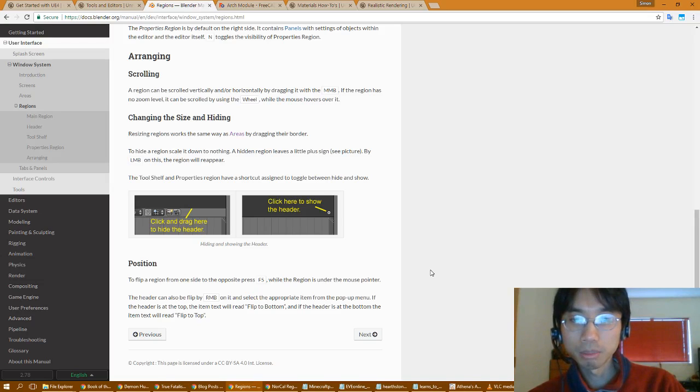While the region is under the mouse pointer, the header can also be flipped by right mouse button on it and select the appropriate item from the pop-up menu. If the header is at the top, the item text will read flip to bottom. And if the header is at the bottom, the item text will read flip to top.